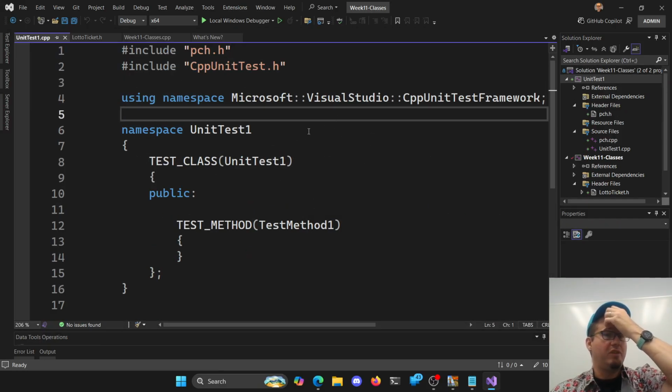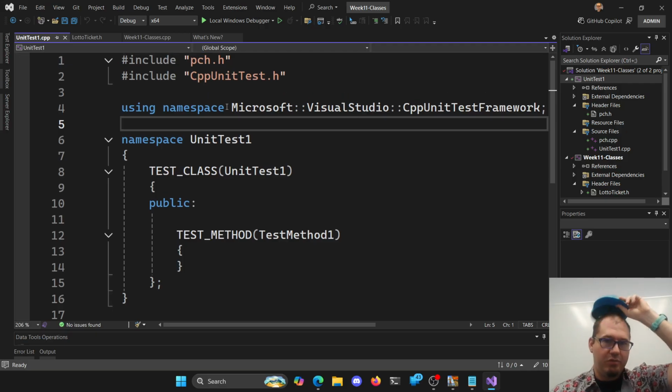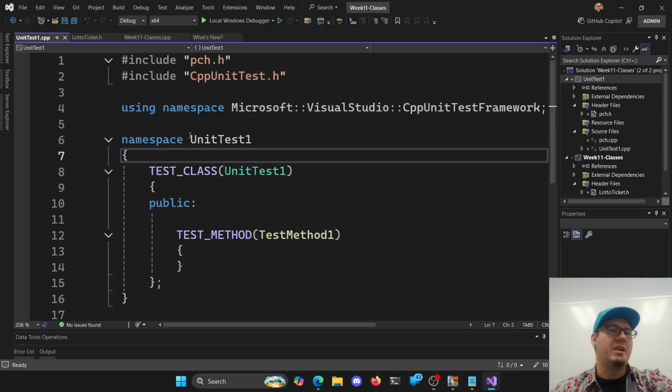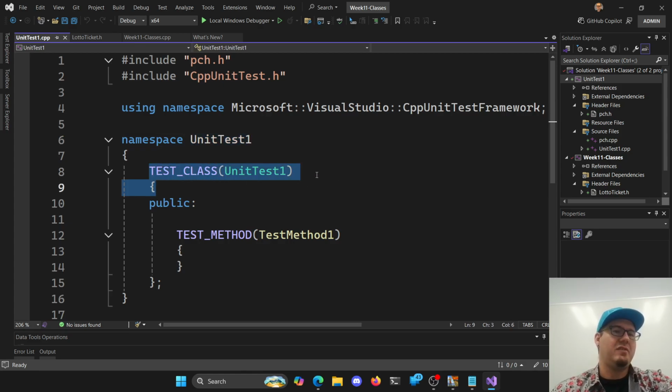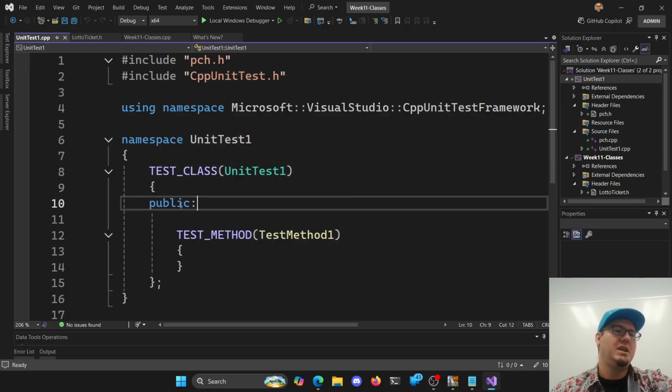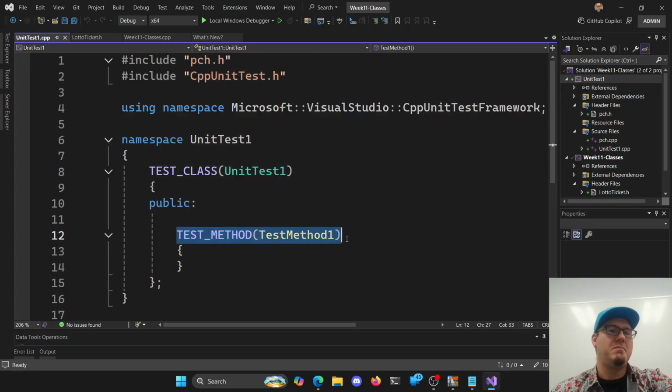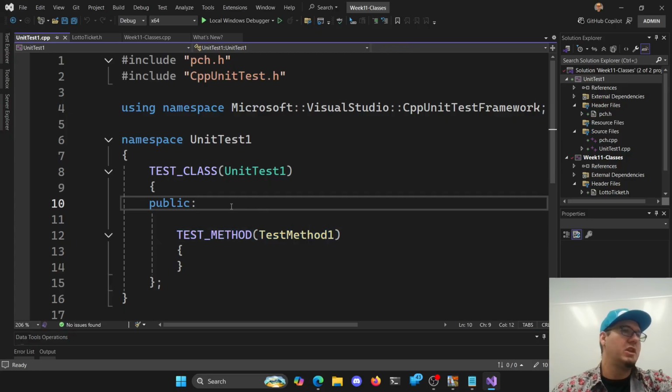So you get a bunch of cool stuff here. We get, hey, we're going to use this namespace here. We've got a namespace we're including here. And then we've got a test class called unit test one. And then we got a public section with a bunch of test methods, okay, with a name. It's all a bunch of boilerplate stuff here.